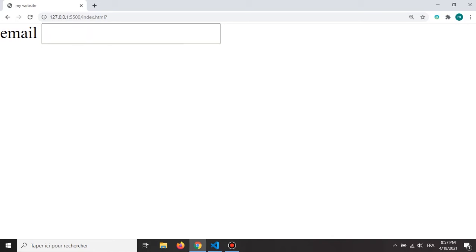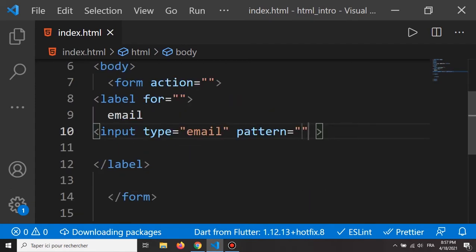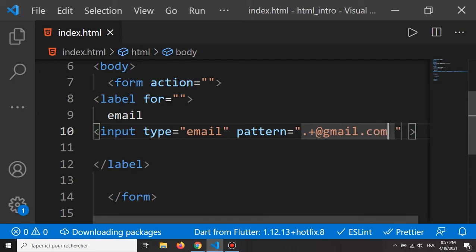Let's say we want a specific type of email. Let's say Gmail. Now we're gonna go back to VS Code. I'm gonna add the pattern here. Now here we're gonna put dot, then we're gonna add the plus. Then let's say we want a Gmail account, so at email.com. Now let's go back to the browser.